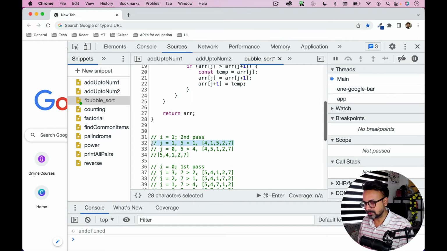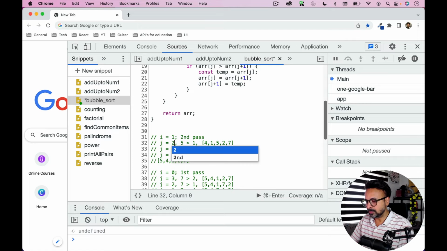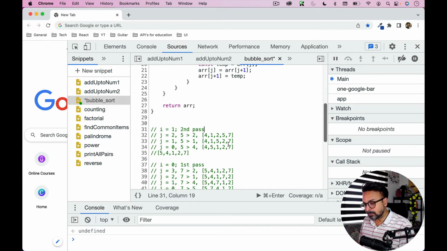Let's do the next pass of j. Now this time j will become 2. And now we will compare 5 with 2, right? 5 is greater than 2. And yes, 5 is greater than 2. Again, we need to swap. So 2 will come here and 5 will come here. Now the j is going to repeat again for 3, right? Because the j loop is going to run 3 times because the length is 5.